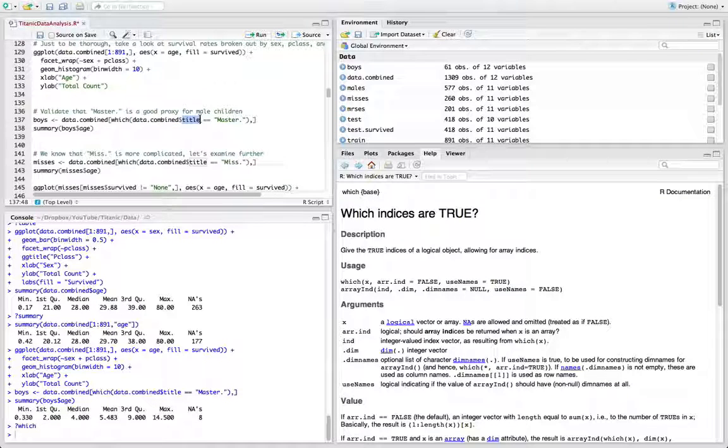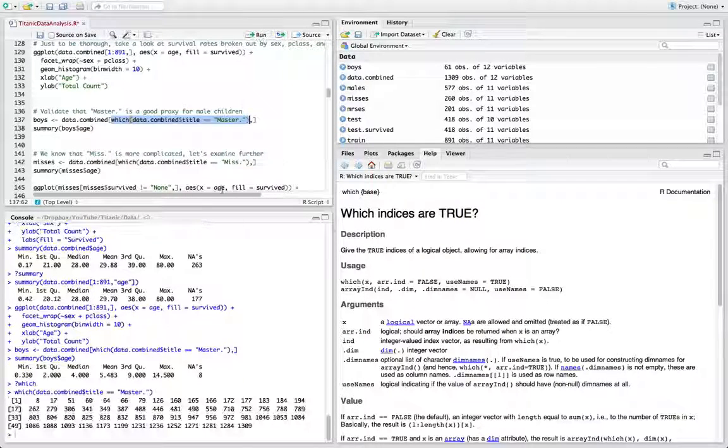Take a look at the title variable inside of it and check to see if the title variable is equivalent to the string "Master." And then tell me which of those observations are true and false. So if we really want to, we can just run this real quick. And you'll see here, cool, this gives me a list of all the various records by index. So this is observation 8, observation 17, observation 51, all the way through observation 1309. And all of these are true. They're saying, look, it meets this condition.